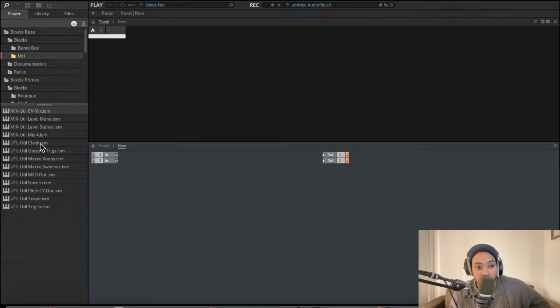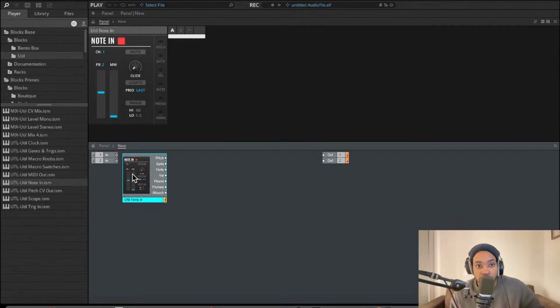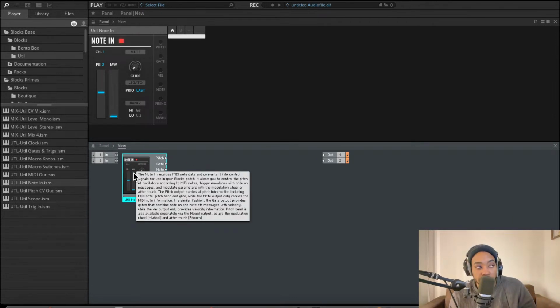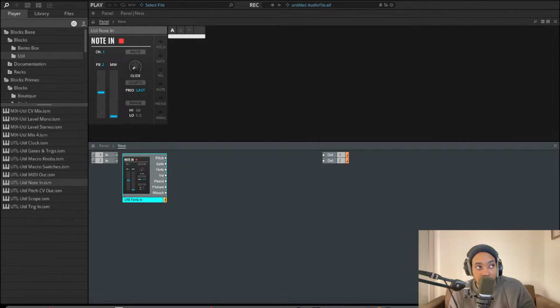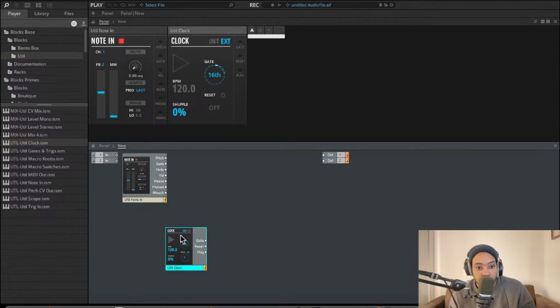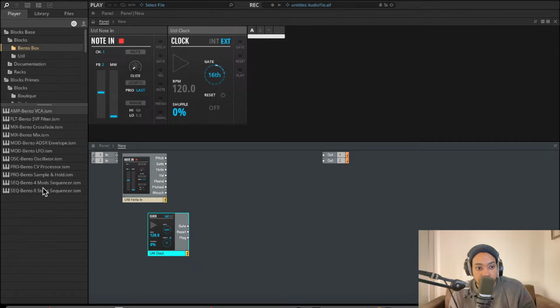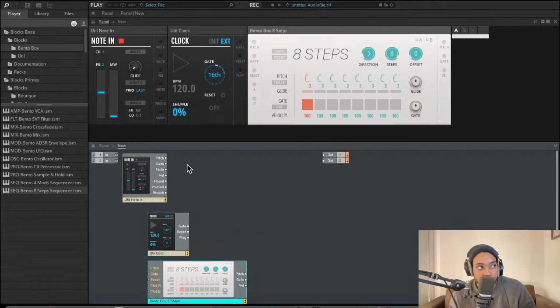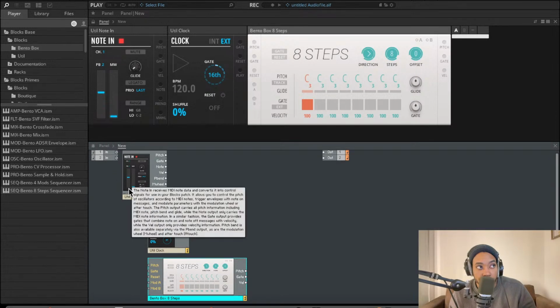I'm going to start off with a Note In module. That's the first one we're going to need, and that takes the MIDI signal from our keyboard. And then I'm going to drag in a few more modules that we may need to build this out. I'm going to bring in a clock, I'm going to bring in some more things like an 8-step sequencer, and this is going to sequence our MIDI notes and create a repeating bass groove. Basically, it's going to repeat our notes.